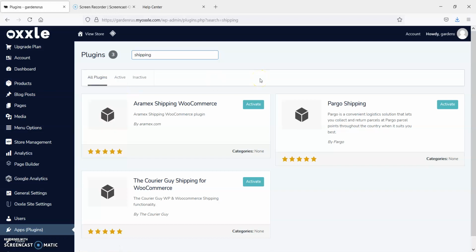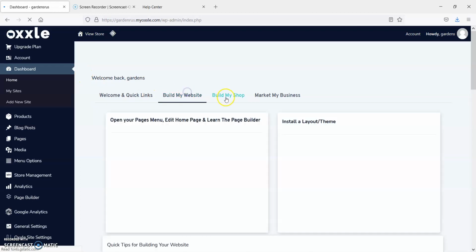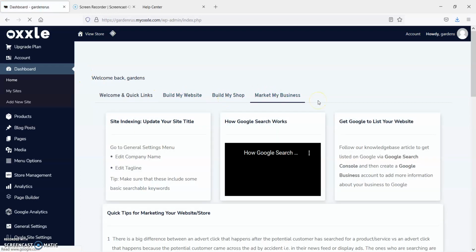This was just basically a short overview of what you can do with your Oxxle store. For more detailed instructions, go to our dashboard and follow the instructions there, or contact us via the help center.